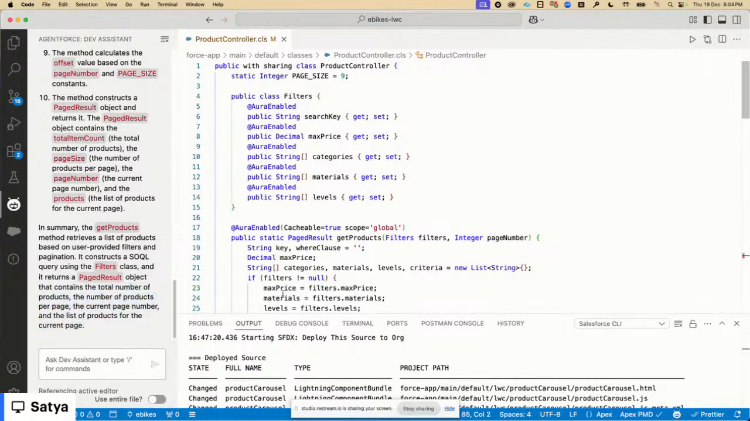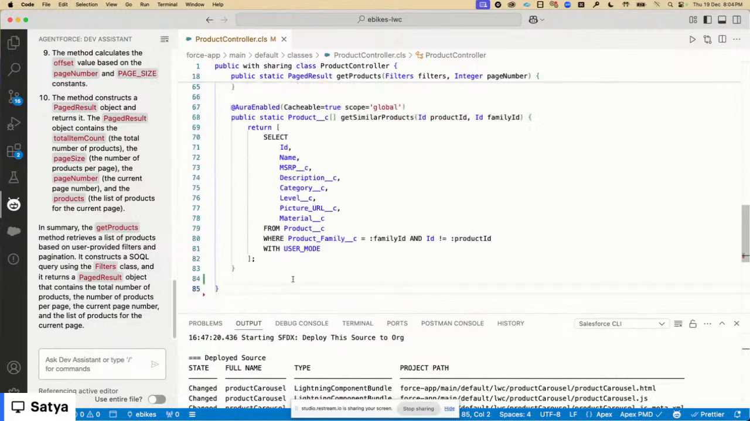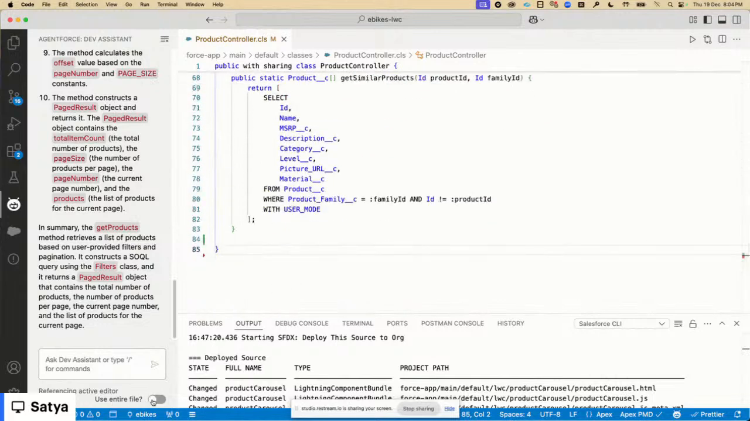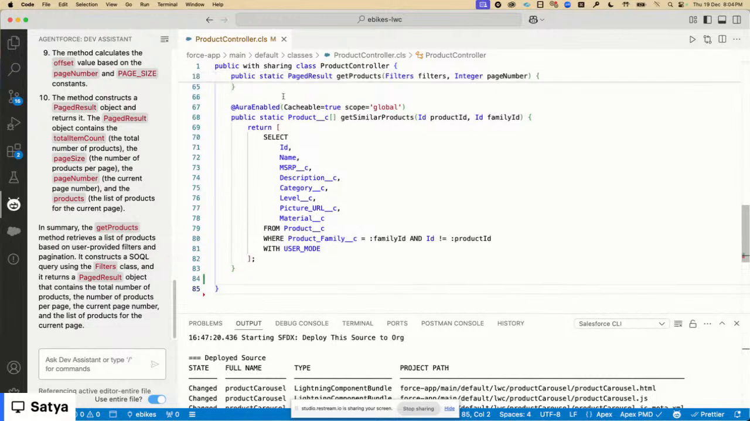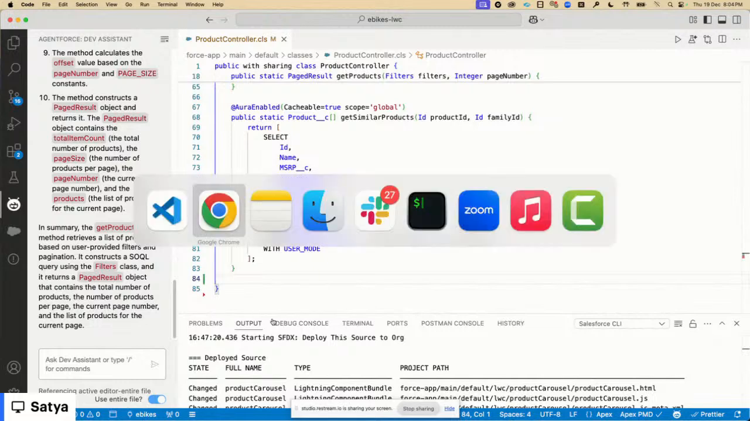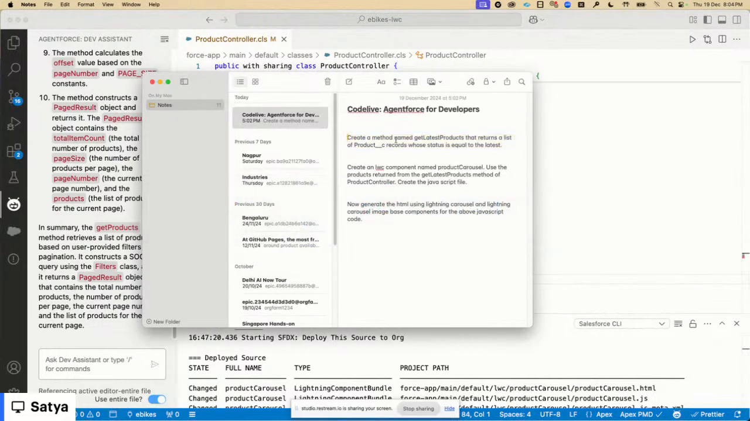Now what I want to do is add additional functionality to this controller wherein I want to retrieve the latest bikes. Again, like I said, I can give a context. You can use the entire file here so that it gets the total file as the context. Then I can click somewhere and run the query. Let me copy the query from here. I'm not saying that I'm going to create it in the product controller; I want Agentforce to pick up the context from there.